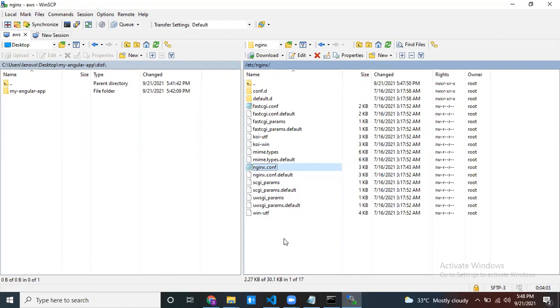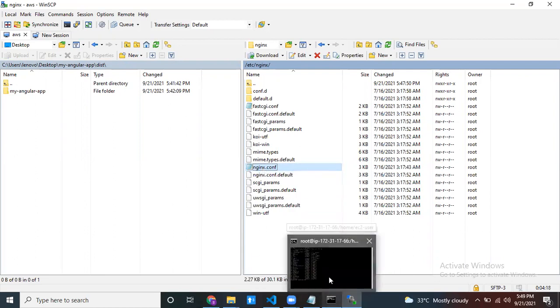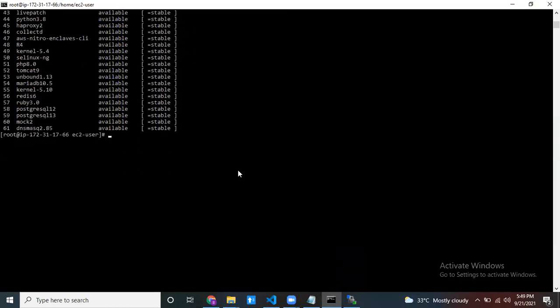Now, what does it contain? After that, that particular file has to point to my Angular application. What changes do you have to do? That I will tell. So open this file. How can we open it? Through the command prompt only. If you want to see or edit a file, the command is vim.